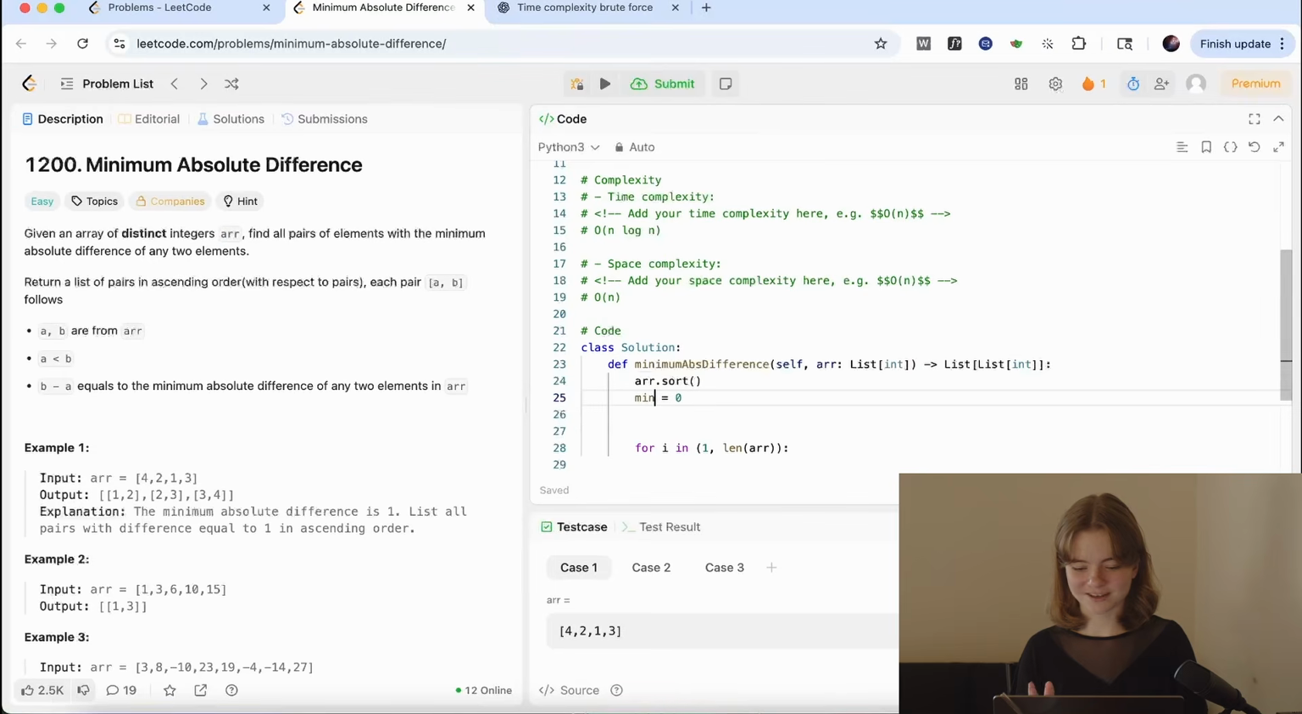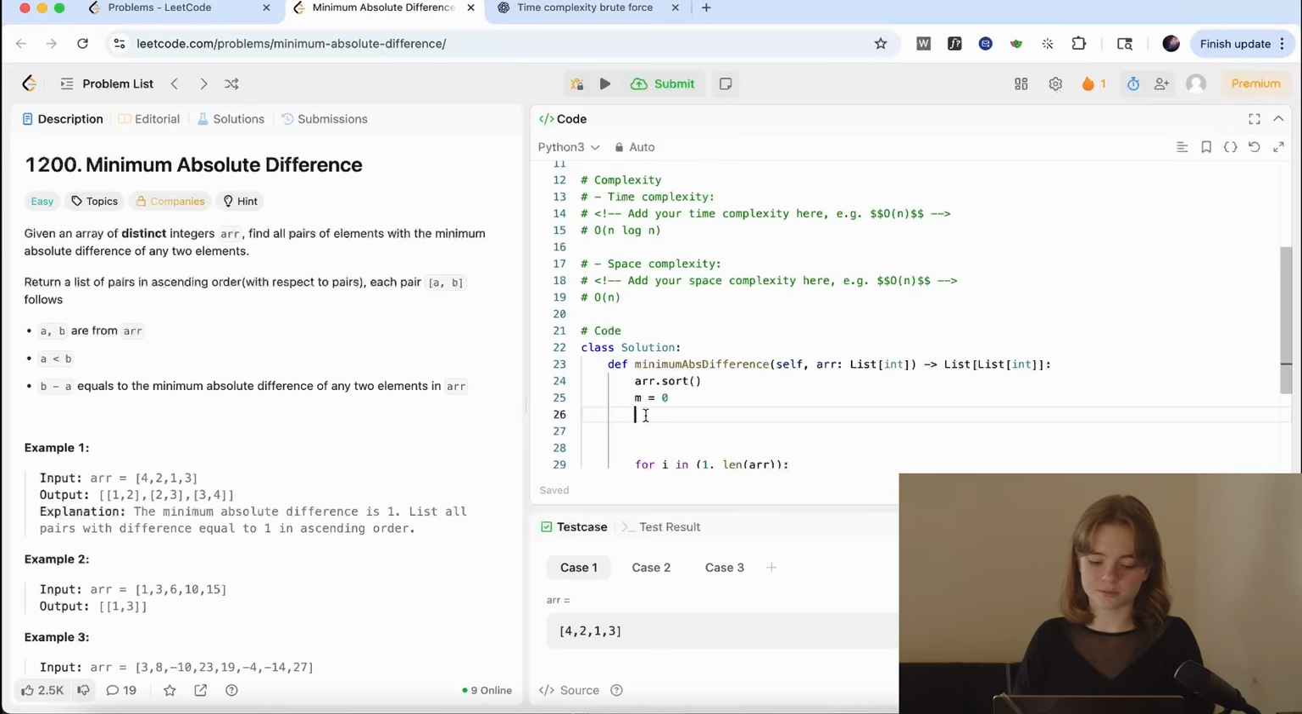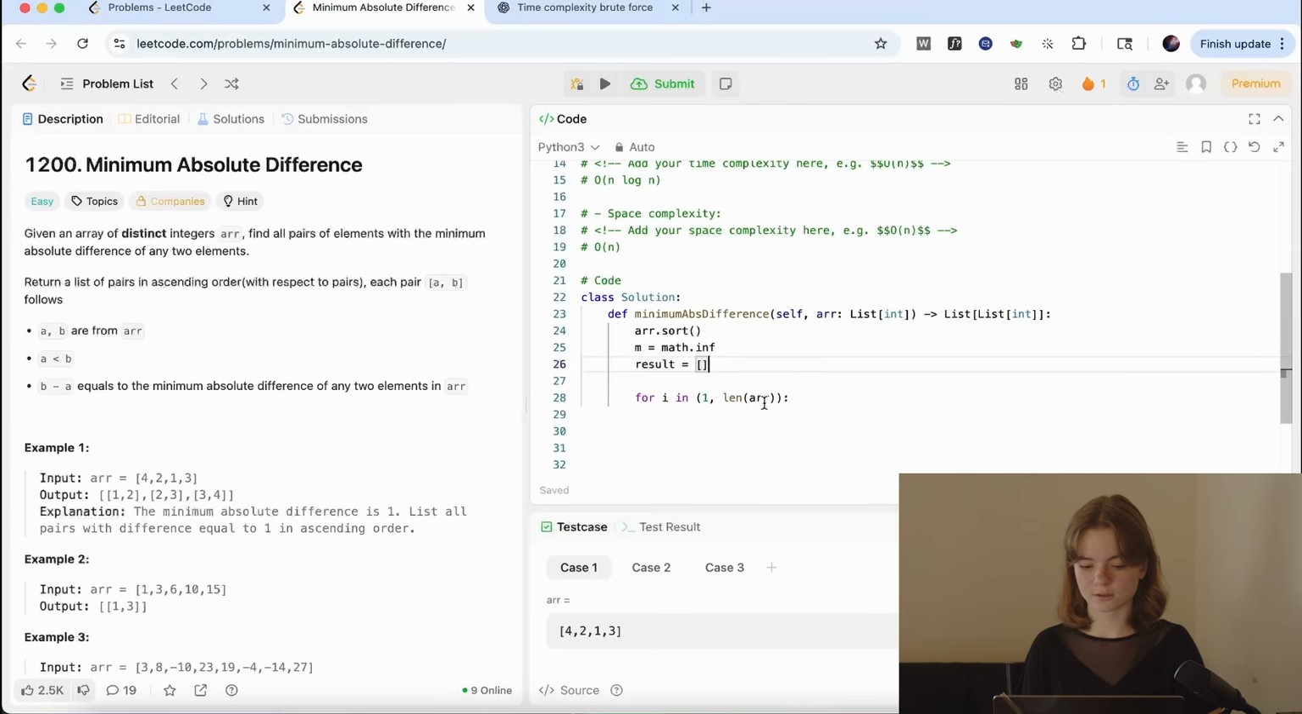I always hate when I try to name my variables with keywords that already exist. And that's why I fall into the bad practice of naming my variables with one character, which isn't great, but minimum, I feel like it makes sense. So minimum is 0, but it will never be 0 because it's distinct, so it's fine. No, wait, it's the other way around. We always want the minimum to be decreasing, so we want it to be infinite. Our minimum is infinite. And then our result is going to be a list. And that's where we're going to store our pairs.